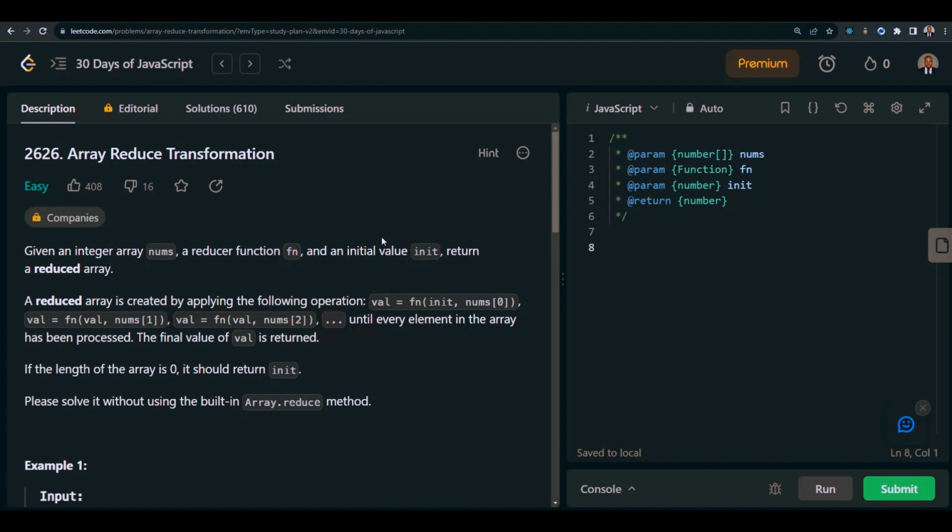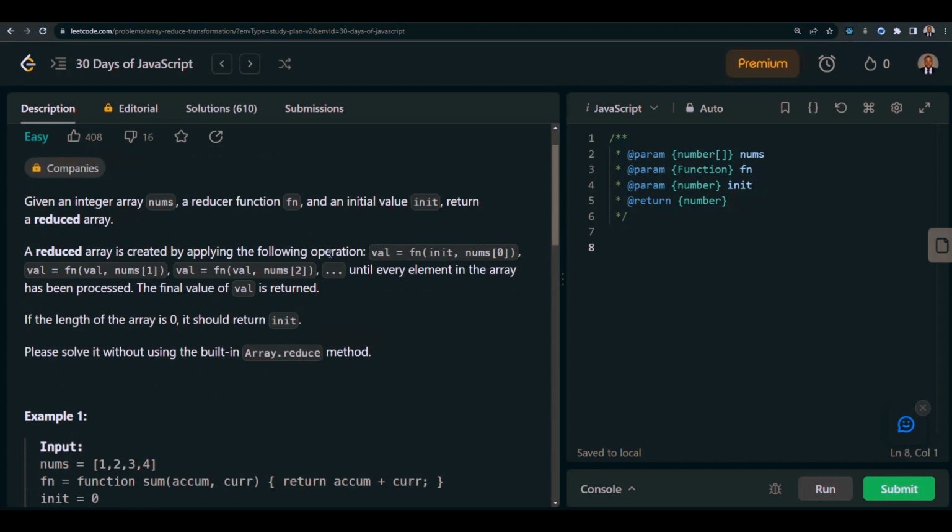Given an integer array nums, a reducer function fn, and an initial value init, return a reduced array. A reduced array is created by applying the following operations. The value will be equal to whatever is returned from this function right here. So we take the element at index 0 of this array, we do some operation inside and we return the value. And then we do the same with the element at index 1 and then the element at index 2.